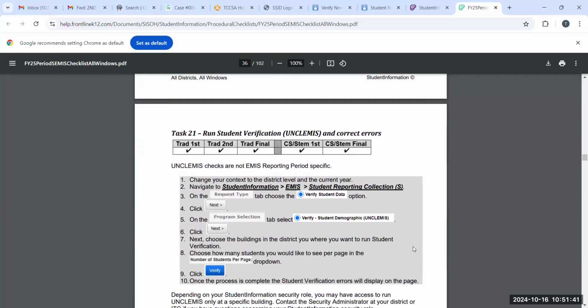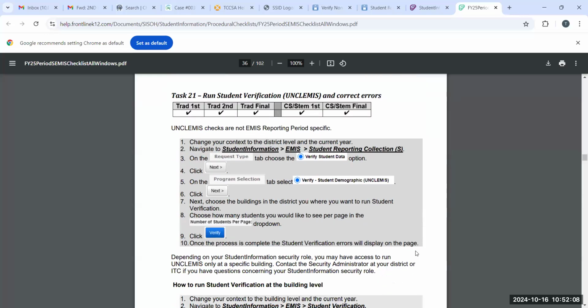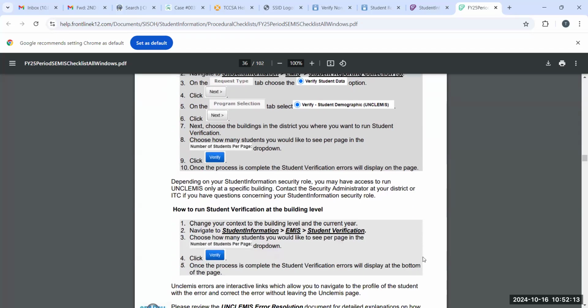Task 21, which is running your student verification. This is going to be under the EMIS tab and SIS, for your S collection. You just want to make sure that you run this verification and that if there are any errors, you're there to make those corrections. Pretty self-explanatory. If you have any issues, please let us know. But like I said before, a lot of you are familiar with this task and what to do here.